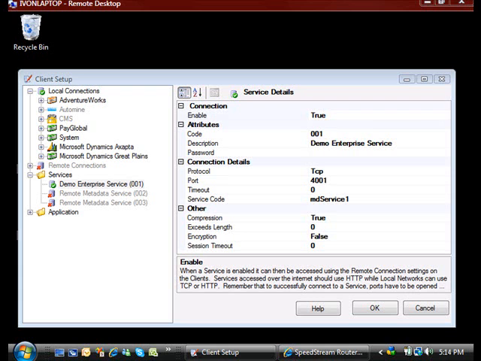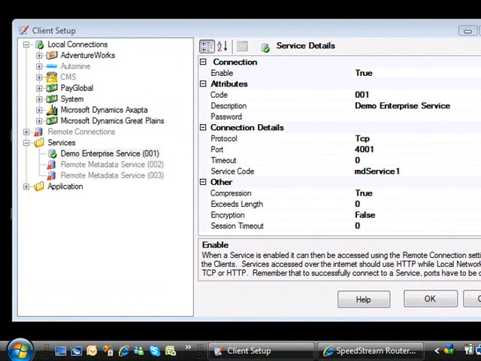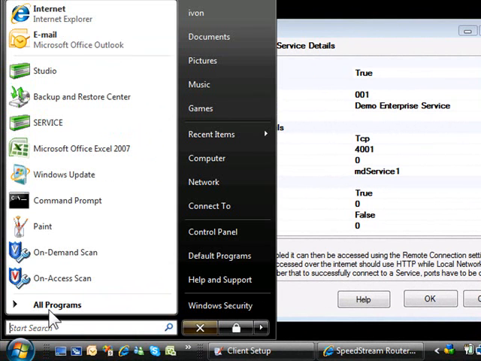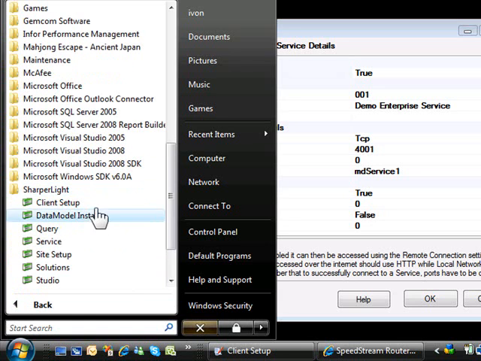In this video, I'll be explaining how to set up a service that can be accessed from remote clients that are on the internet or over the internet. The first step to setting up a service, on the server, is to install the software, of course, and then go into the shortcuts menu and select client setup.